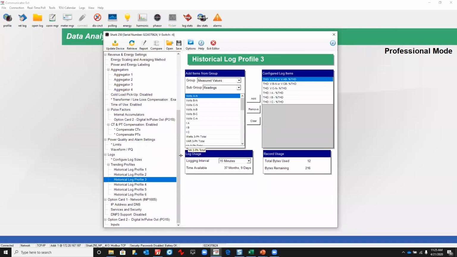And so as I go down here, we talked about the different interval sizes. So you have 1 minute, that's the finest resolution you can do for logging. And this extends all the way to 60 minute. And so that basically completes the historical logging trending feature in the meter. So I'll just tab back.